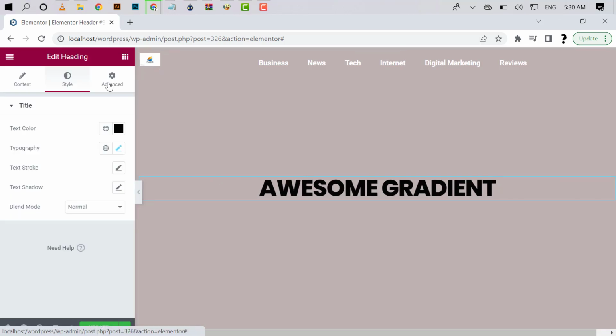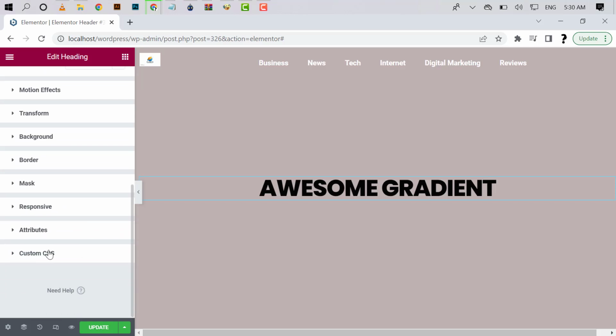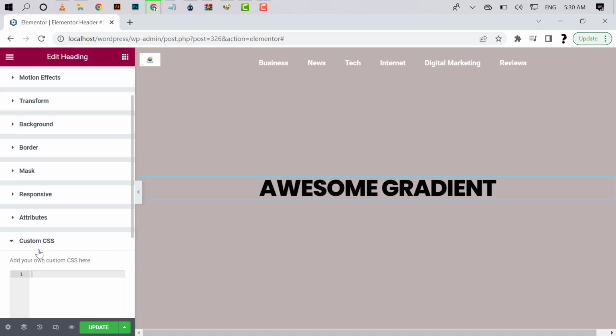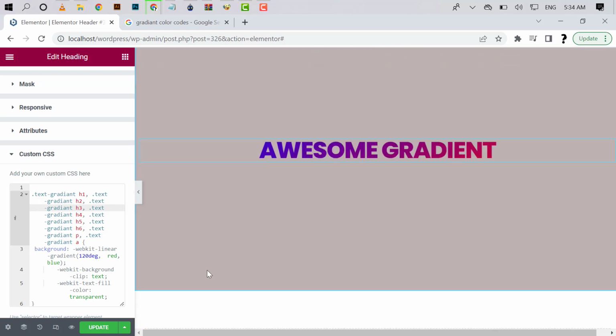Now go to Advance and write text gradient for CSS class. Now scroll down and click on Custom CSS. And now copy the CSS code from description below and paste here. You can see gradient is applied.